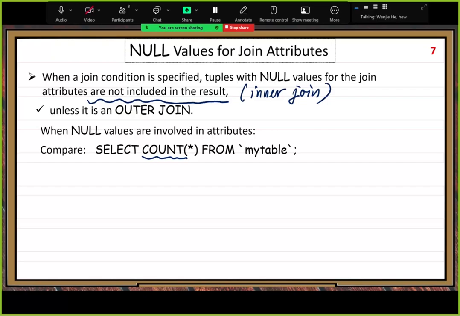When we count, we use the star symbol inside the parentheses. What's the meaning of that? It means all the rows, you need to count all the rows. If you see star, that means all the rows in the table you need to count. That simple.